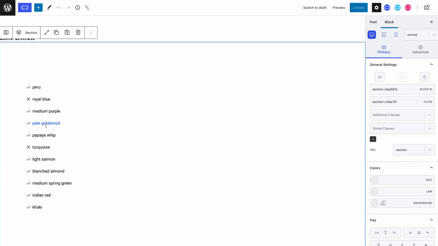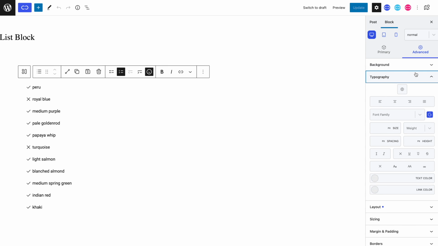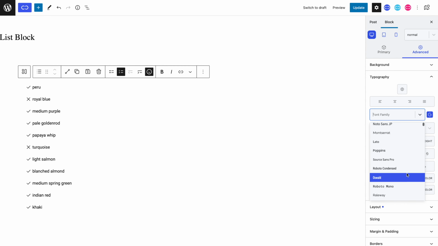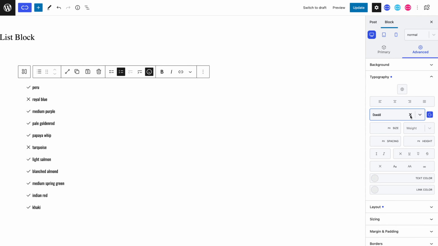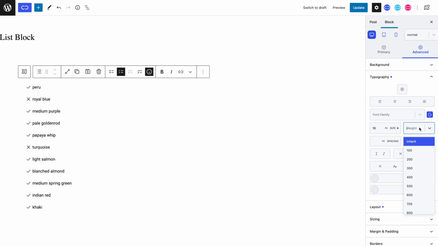Last but not least, the list block is of course responsive, meaning on different screen sizes, the appearance of the list block can be modified suitably. You can change the typographic style of list items in the typography panel. So you can set a specific font family, a specific size you would like to see, set a font weight, capitalize, and so on.